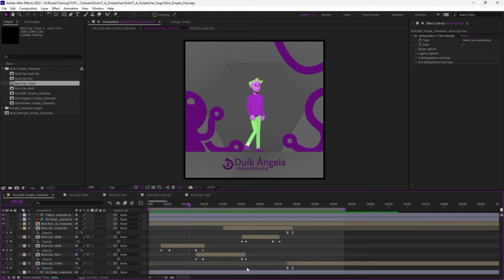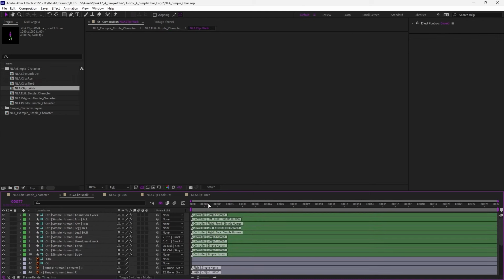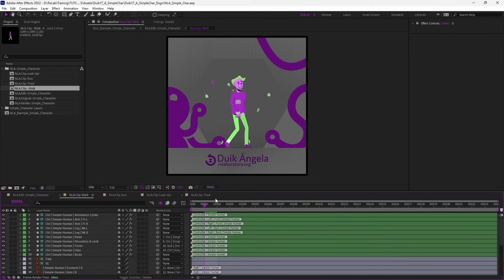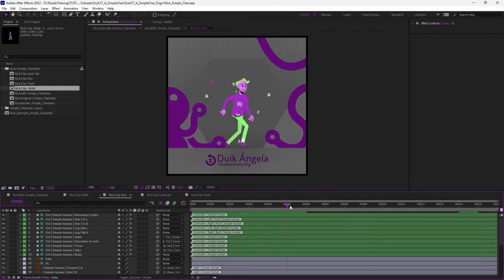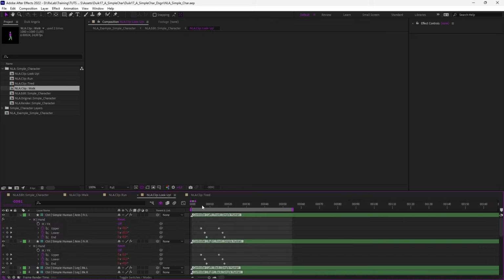What's interesting with this nonlinear animation tool is that you can animate a lot of different stuff very easily, because you just have to animate single clips. For example, here I just have a very simple walk cycle, another comp with just a run cycle, and I don't have to animate the transitions between them. I just animate each cycle independently.